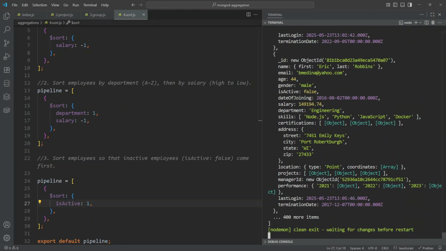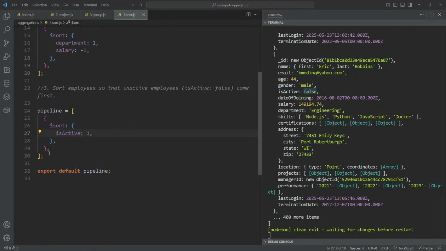Let's scroll down and it is still showing is active false, and there are 400 more items, right? So here it is not showing 400 more items, but towards the end you will get is active as true. Then let us go to the next question. So what it is saying: sort by number of skills.